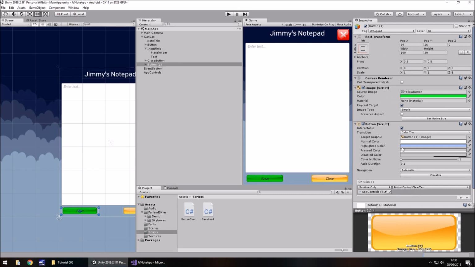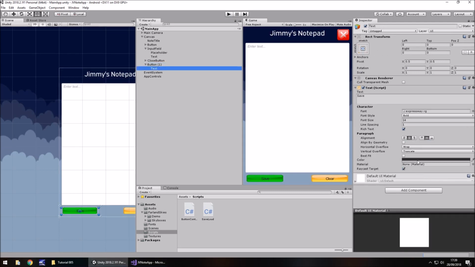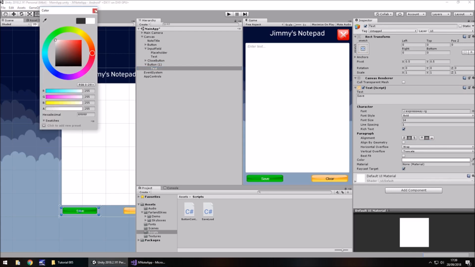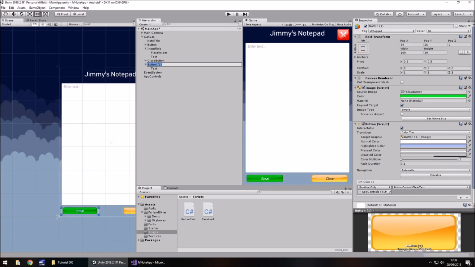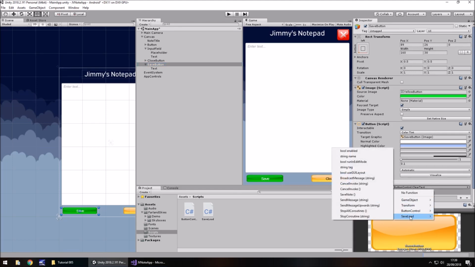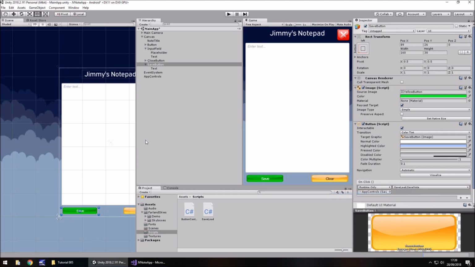And I'm not sure I like the black text on the button itself, so I'm going to change that to white, I think. And I'm also going to rename the button as well. I'm just going to call it Save Button. So now we have to get this working. It already has the app controls attached to it, but it currently has the clear text. It's a duplicate of this clear button. So we need to go down here, go to Save Load, and then change it to Save Note. And I'm going to resave that scene.